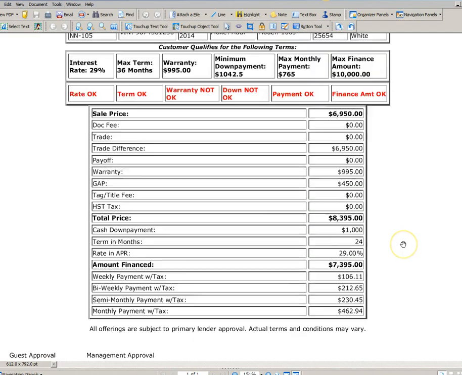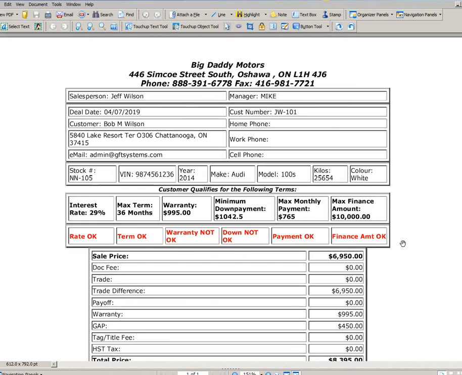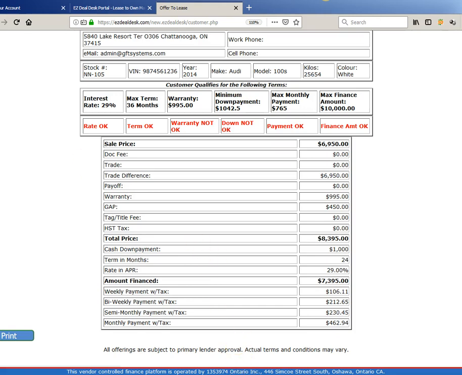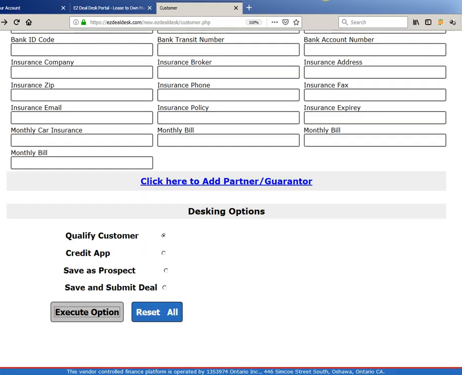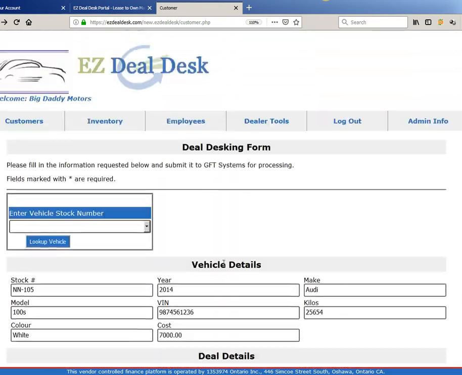So there you go. It's got your dealer name at the top, and it's got approval. This is what we use to say, okay, here's your deal, and you okay it. So now you can take this and go back to the original deal.